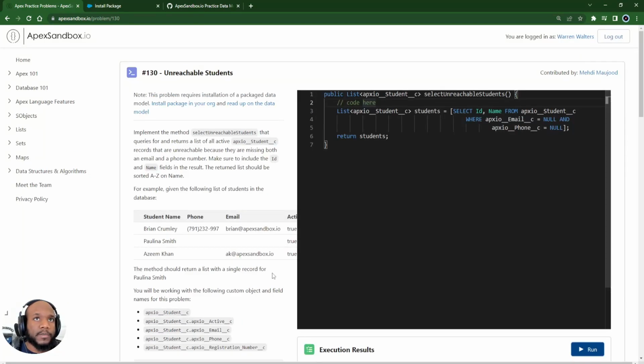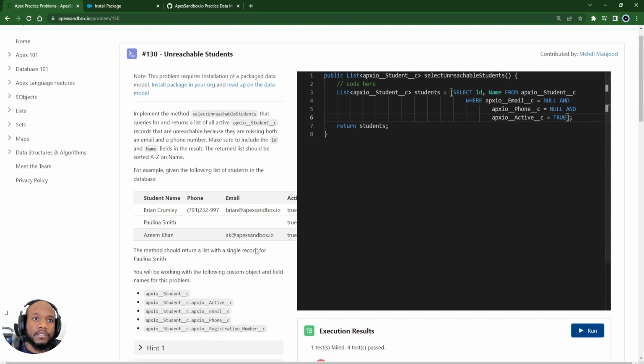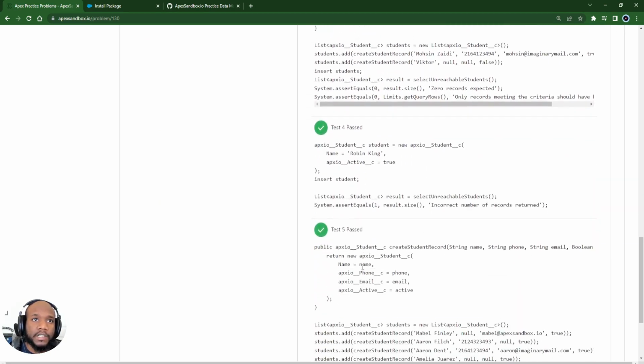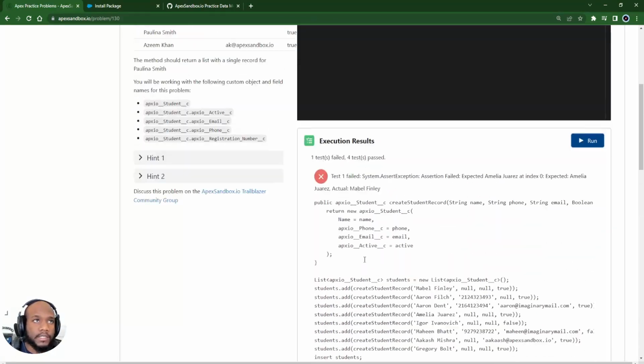Still a bunch of errors because we've not completed all of the criteria for this. One of the things it says here is that all the list members are active, right? So let's throw another and in here. The field name is active. Active is true. Let's run this, see what we get. So we're getting more and more tests that have passed here. That's great. We're only looking at one test that has failed.